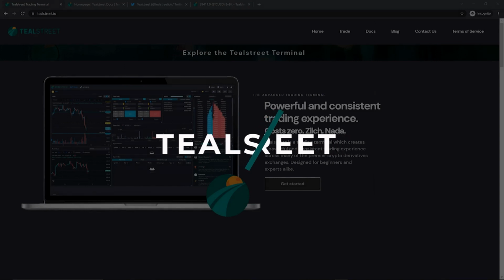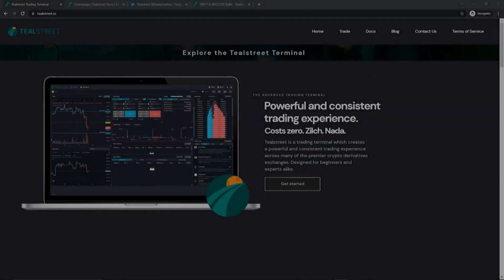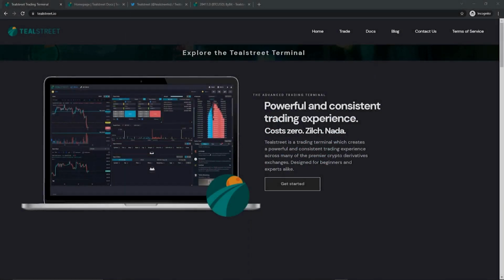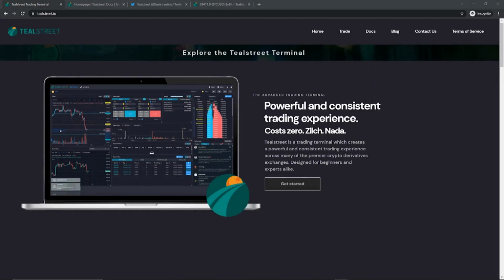Today I'm just going to do a fairly quick tutorial on how to use the Tealstreet trading terminal. It's going to go over a lot of the basics and hopefully get you set up and ready to trade.